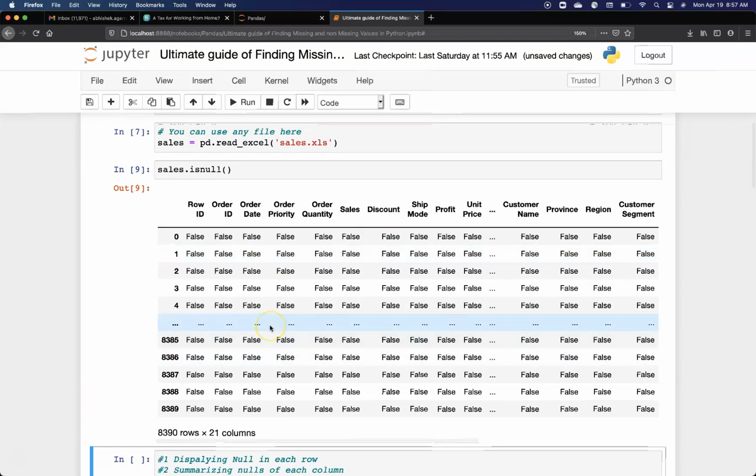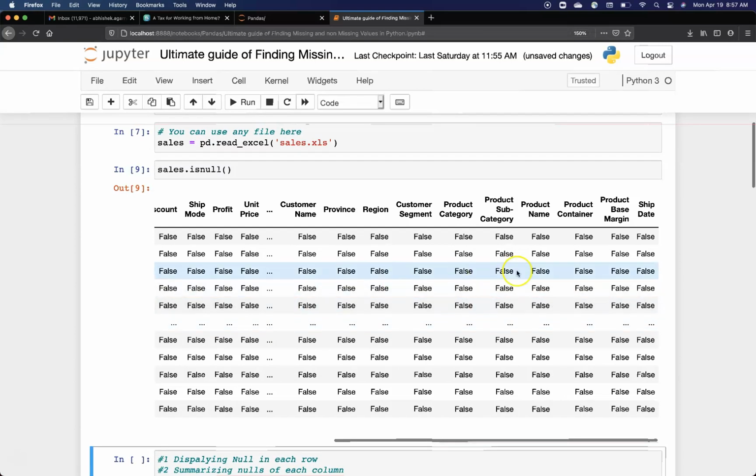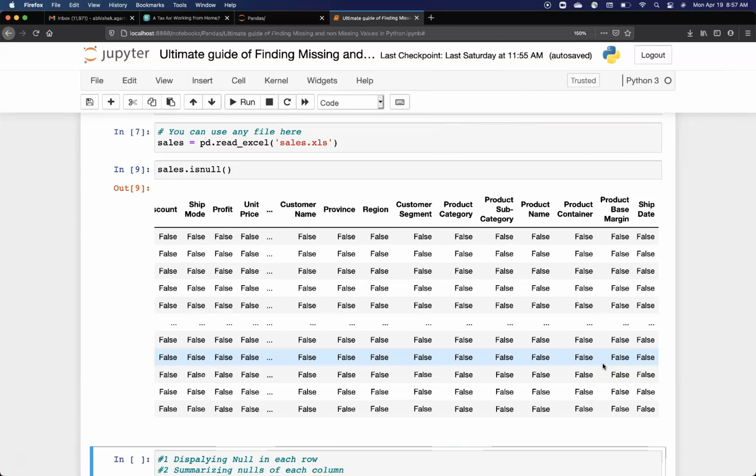So once you execute, you will see that all the values which were showing earlier are now converted into false or true values. Okay. And if you glance at it, you will not see any true, because it's not that the entire data set has missing values, but a particular column or a group of columns, in intersection with the rows or particular cells, have the missing values. So I happen to know that in product base margin, row number 23 has missing values. So let me show you that.